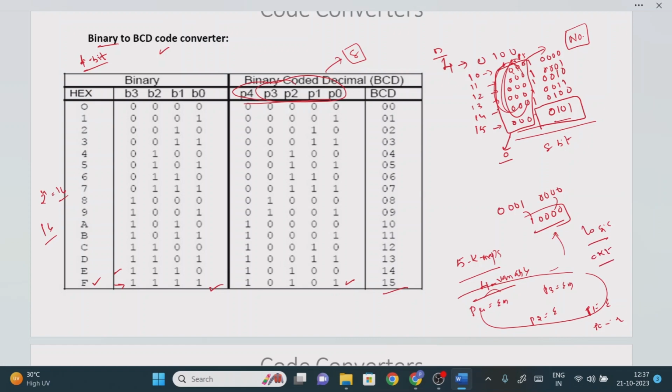So this is the same procedure. First, identification of input and output, then truth table representation, then the minimized logic expression by using the K-map method. Then finally we need to draw the logic circuit diagram, right? This is the standard procedure we are going to follow.